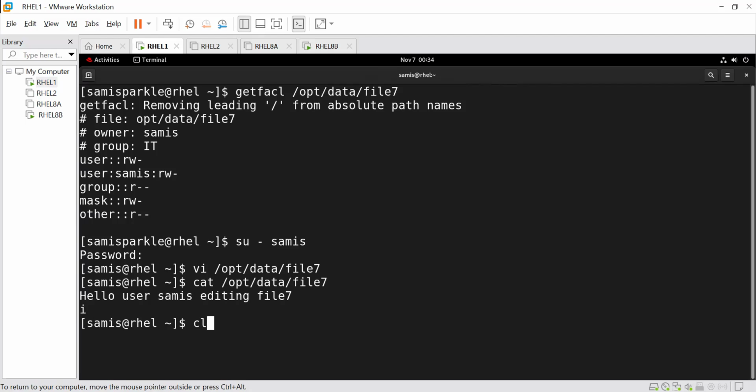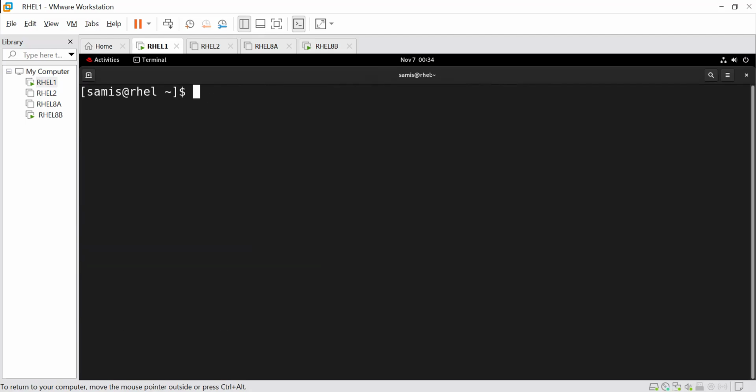So supposing now that, for one reason or the other, I want to remove the access that I granted user Samis on file 7. How do I do that? I want to remove it. So to remove it, setfacl -x. X is an option to remove. So I want to remove the permission on opt/data/file 7. So with this, it will remove the permission that was granted to Samis.